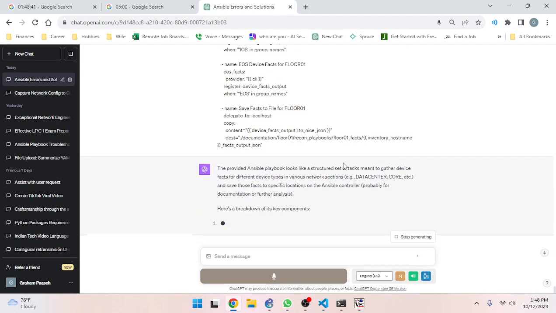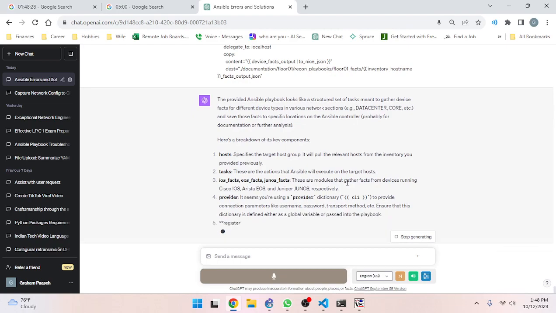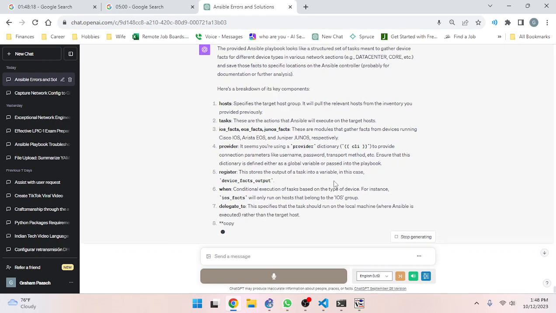The provided Ansible playbook looks like a structured set of tasks meant to gather device facts for different device types in various network sections, edge, data center, core, etc., and save those facts to specific locations on the Ansible controller, probably for documentation or further analysis. Here's a breakdown of its key components. Hosts. Specifies the target host group. It will pull the relevant hosts from the inventory you provided previously. Tasks. These are the actions that Ansible will execute on the target hosts. ios_facts, eos_facts, junos_facts. These are modules that gather facts from devices running Cisco IOS, Arista EOS, and Juniper Junos, respectively.